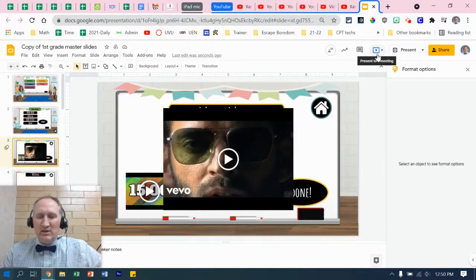And again, with slides, you can send it out through Google Classroom, Seesaw, Canvas, whatever your LMS is, or other ways of getting it out to students.